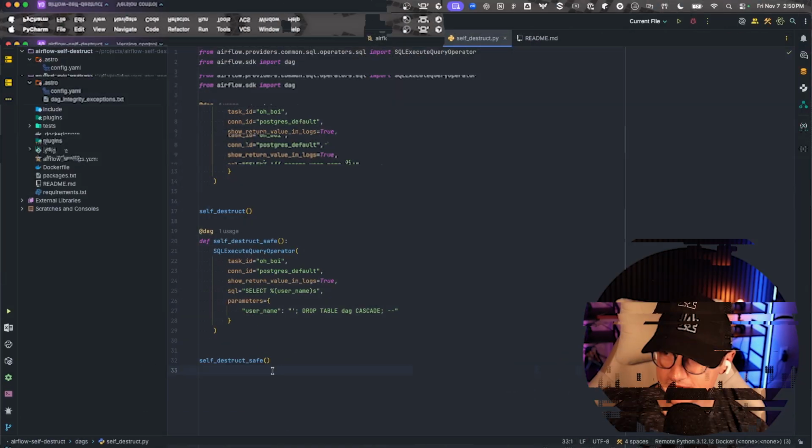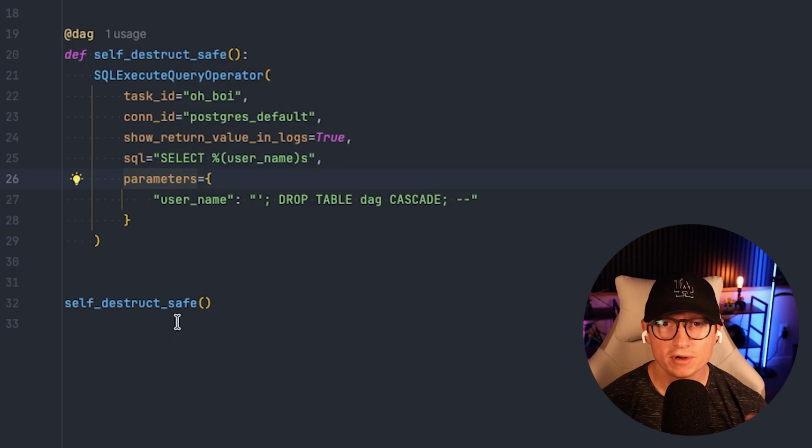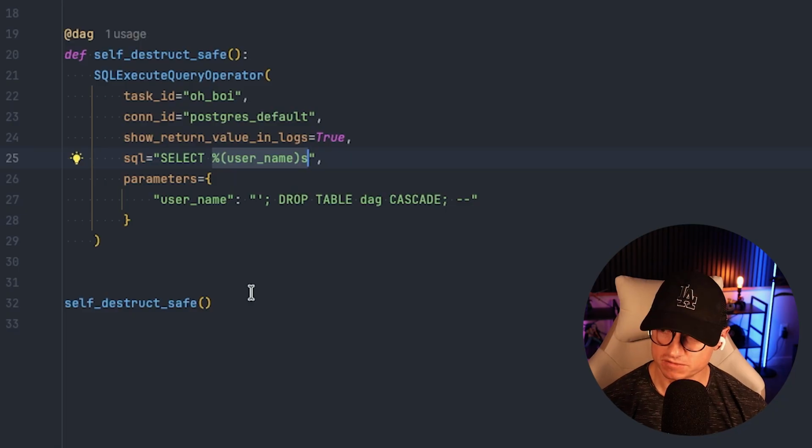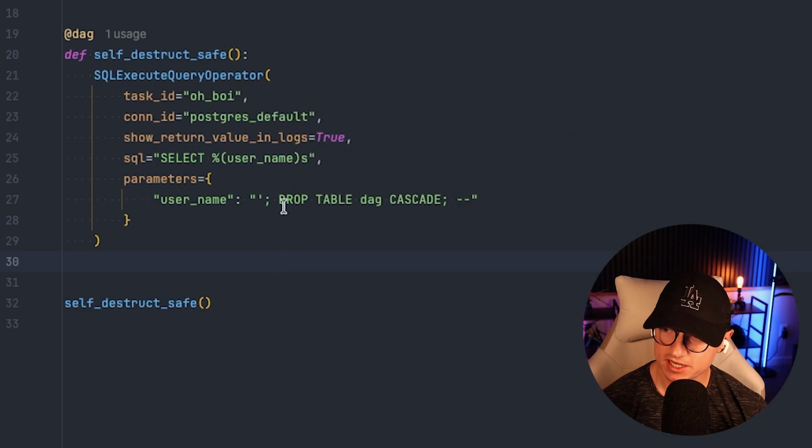Before we have a look at the logs, let's check the implementation. As you can see, we use the SQL execute query operator and specify our SQL statement. In this case, we use a placeholder and we combine it with the parameters option. Parameters actually substitutes this placeholder on database driver level, which means the format of this placeholder actually depends on your database. If I would use DuckDB, it would look different. What you will also see is that it's type safe. We specify that this is a string and the database driver will take care of properly escaping it.